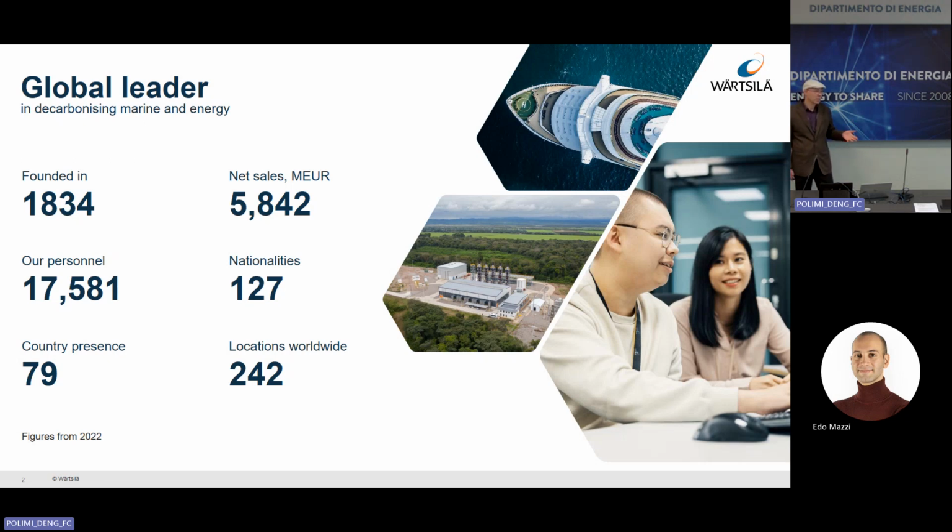Typically, the balancing plants that are used when a grid is equipped with a lot of renewables come from this type of engine. You have an example here. We do most of the cruise ships; whatever cruise ship you take in the world, you will get a Vatsila engine on board. And here is an example of a power plant.